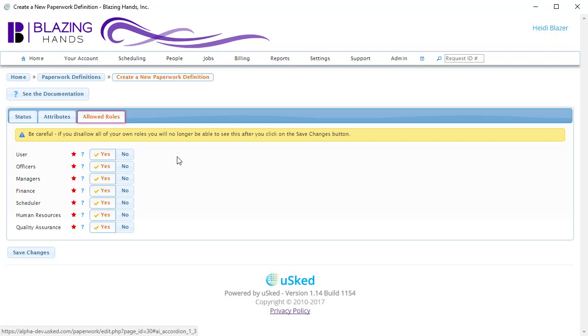Now, for more sensitive paperwork, such as those that may contain private information, for example, Social Security numbers, we may want to restrict this paperwork to those on a need-to-know basis. So, let's restrict this paperwork to only the service provider and the human resources staff. What this means is that only the service provider and HR will be able to open and view the uploaded file or make updates to the paperwork.